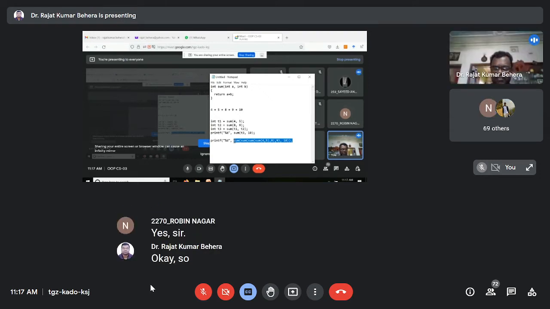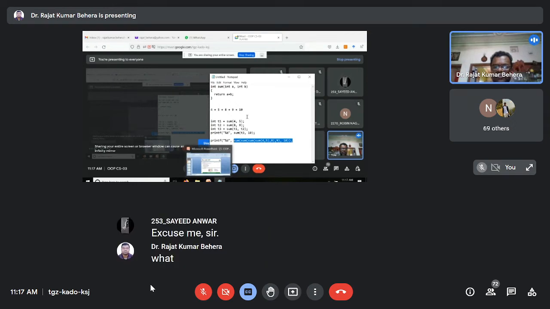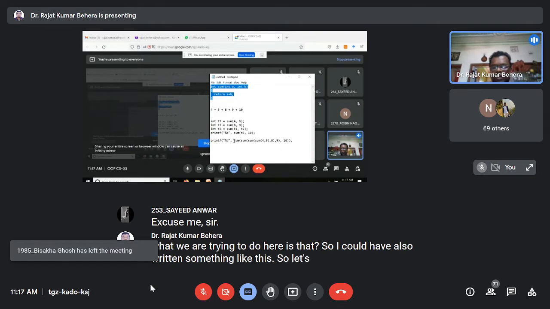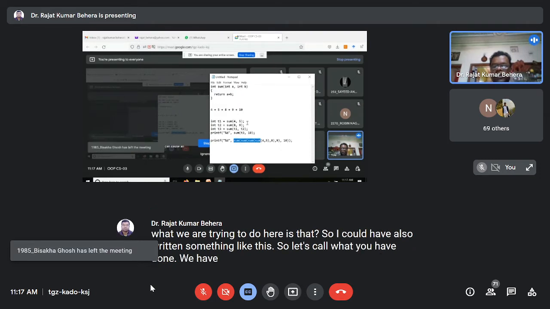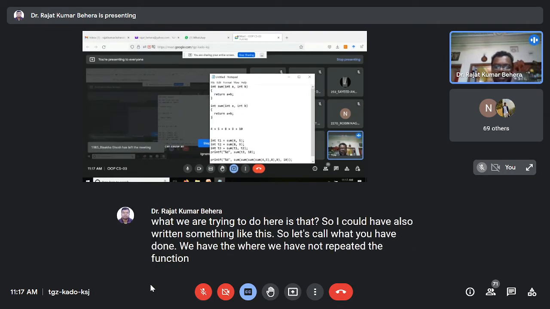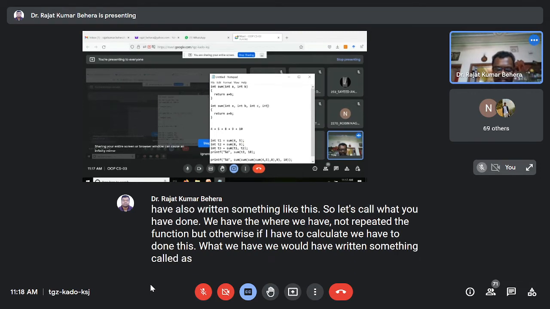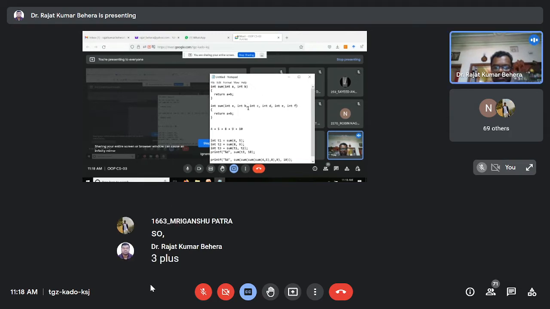So what we are trying to do here is that I could have also written something like this. So let's call what you have done. We have not repeated the function, but otherwise if I have to calculate, we would have written something called c, then this is what we have written. Plus 5 arguments are being there. So that means we will have the 5 arguments.